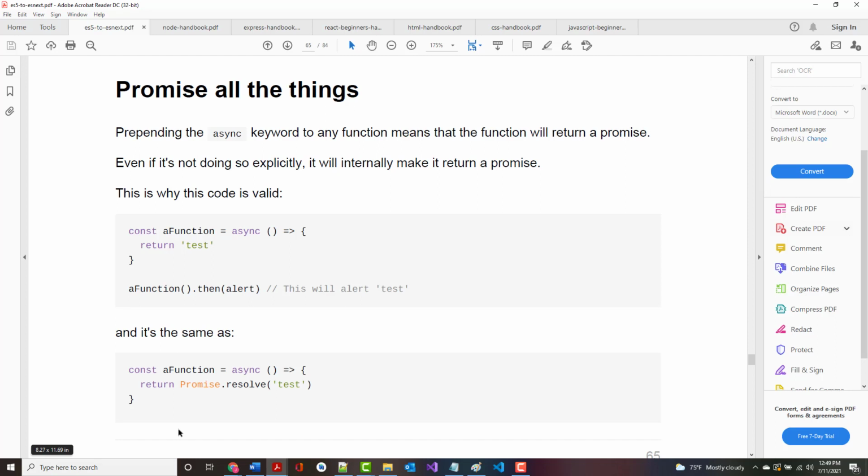Prepending the async keyword to any function means that that function will return a promise, even if it's not doing so explicitly. It will internally make it return a promise. All right, so they're showing there that code in that first example they say is valid. And this ends up being the same as this.